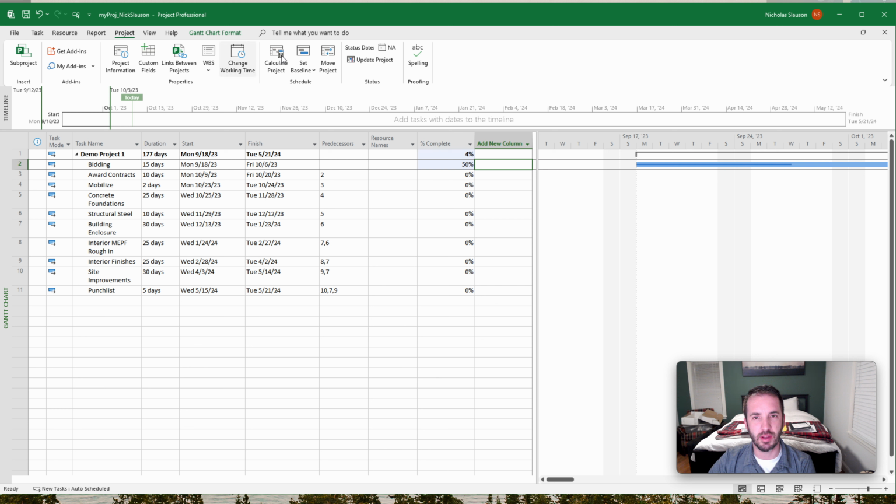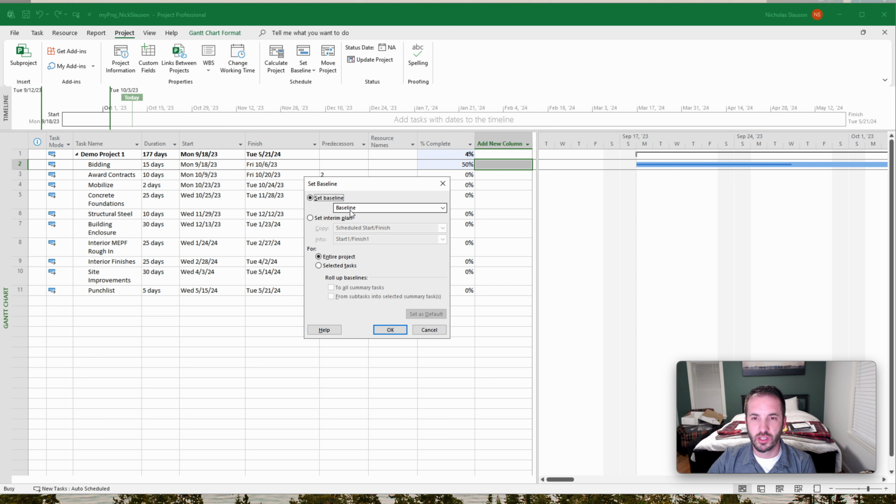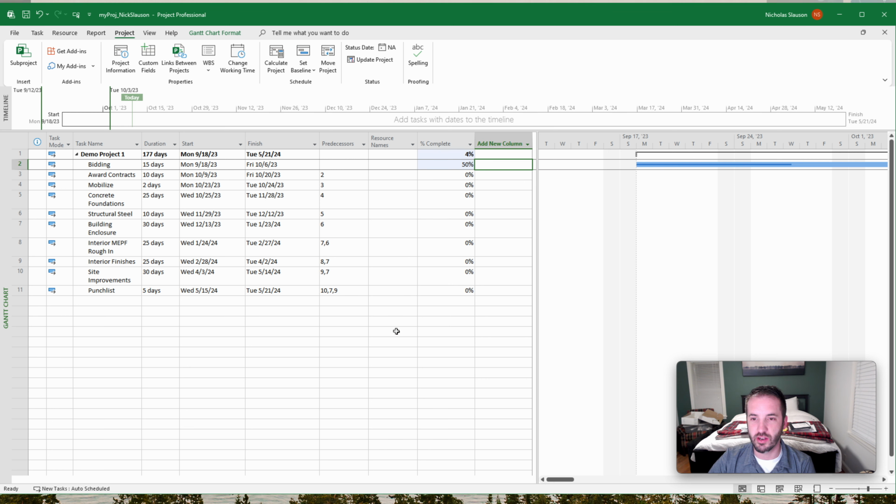To set a baseline in Microsoft Project, you go up here to your project tab and you go to this little button right here, which says set baseline. It's really that simple. You click select baseline, then go to set baseline. You'll have a bunch of variations right here, which you can use for future updates. I like to say baseline 1, which is just your entire starting project, and just hit OK. So now you've set your initial baseline for the project.